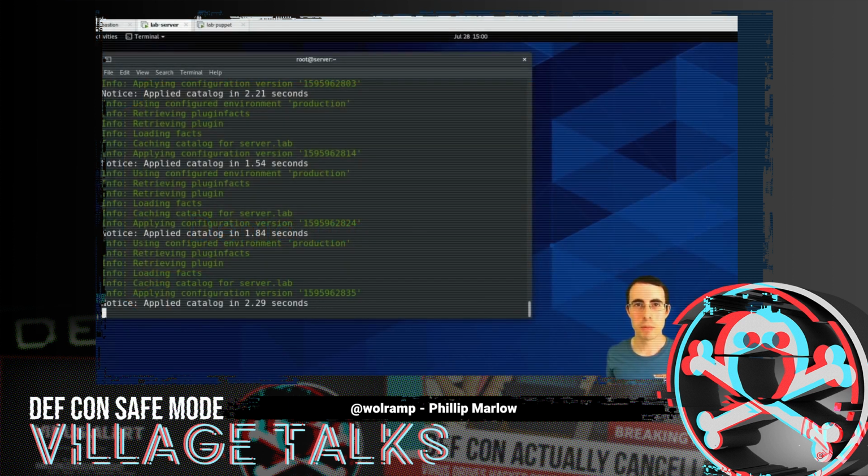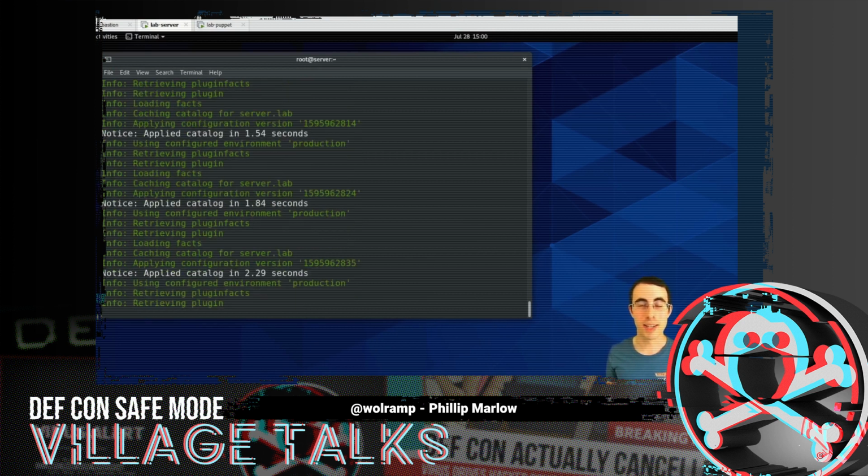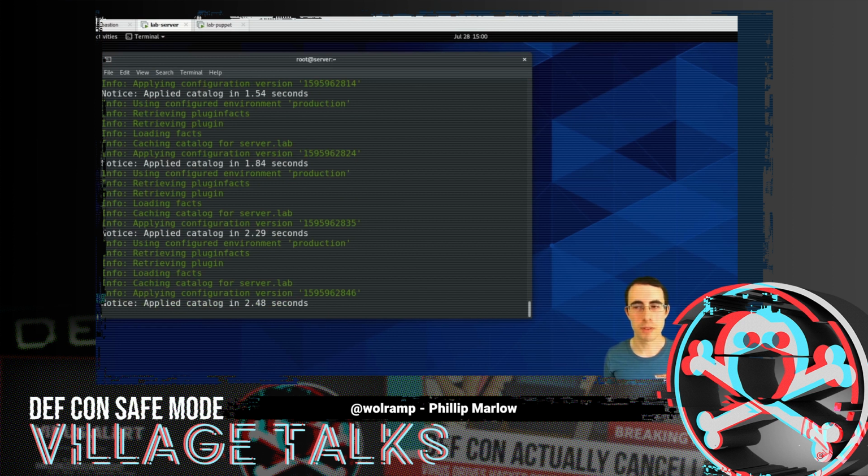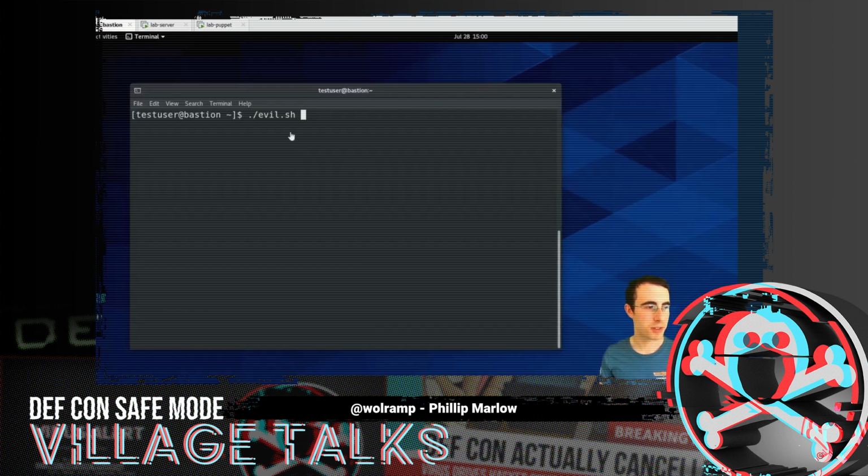And now that I've enabled the zero touch rules, let's try it again and see what's changed. As you can see, the lab server is still emulating real traffic by reaching out to the Puppet configuration server and to the external internet. Let's go over to the Bastion and run our evil script again. Same thing, utilizing those compromised SSH credentials to reach in and modify the app server.